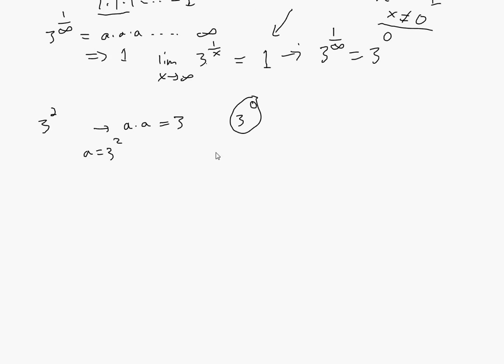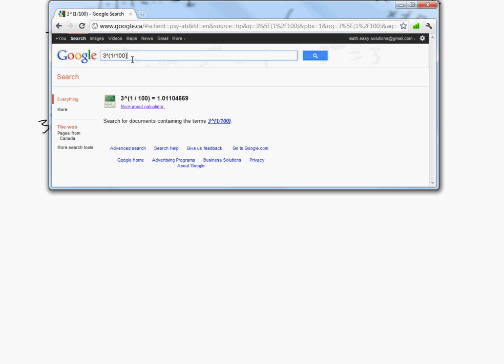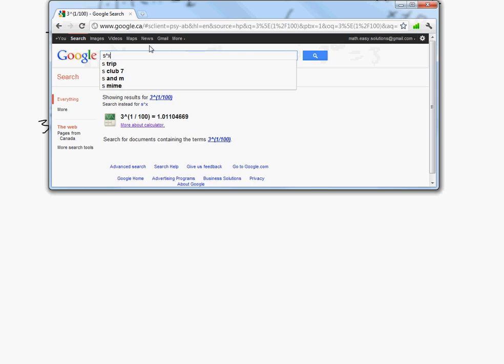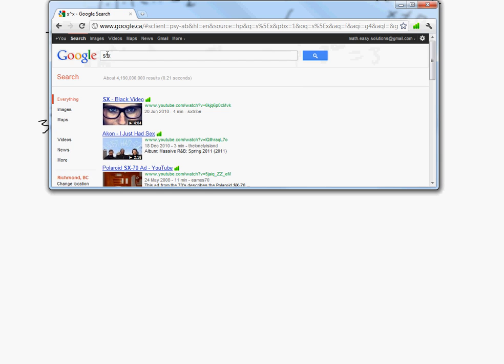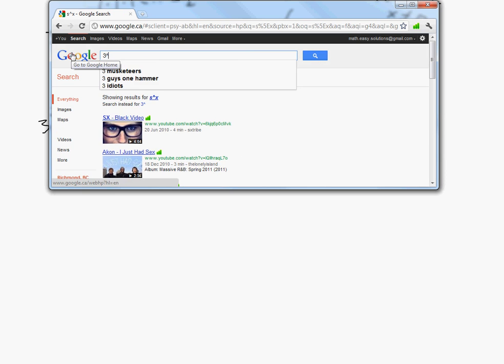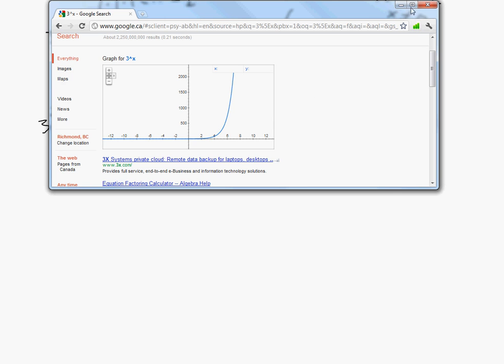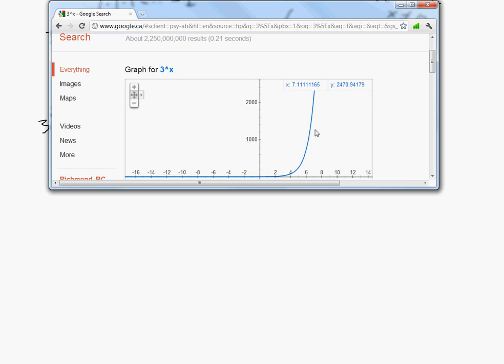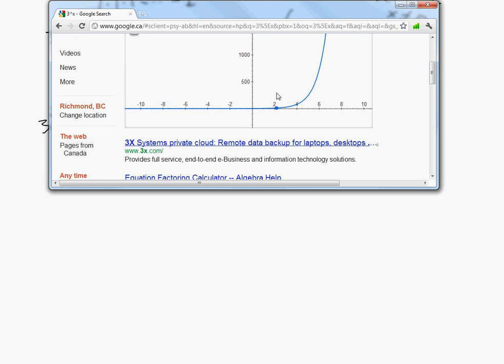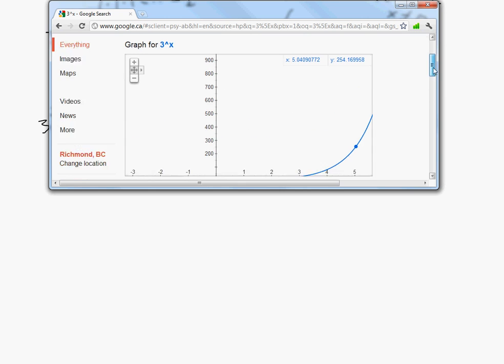And if you were to graph it, we'll just graph it here. You can actually just write 3 to the x. Oh, whoops. 3 to the x. As you can see, if we were to zoom in, it basically looks exactly like we want it to. I'm just zooming in.